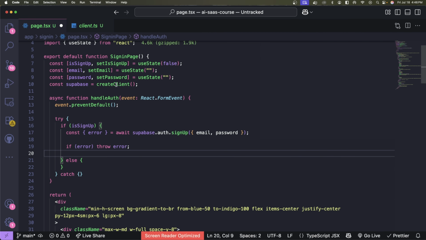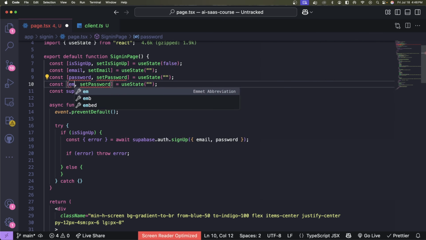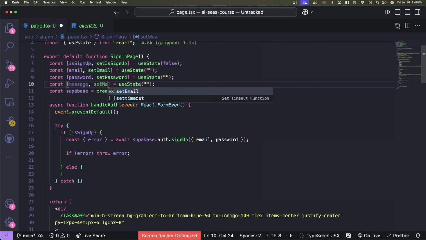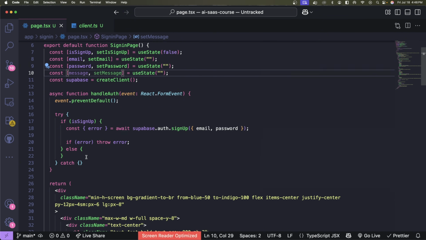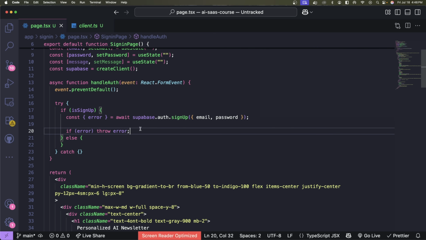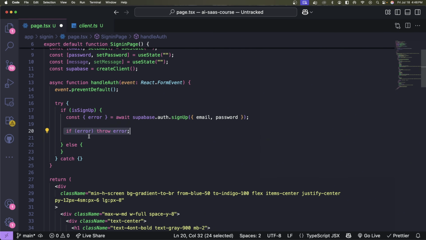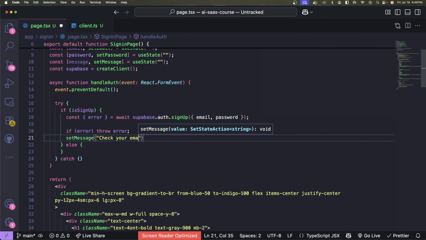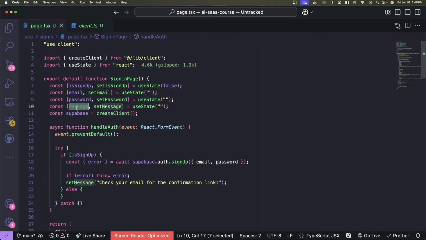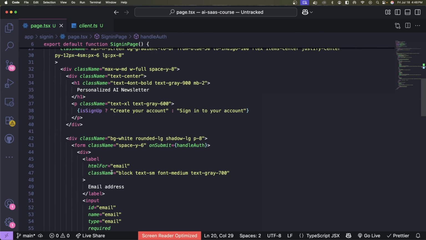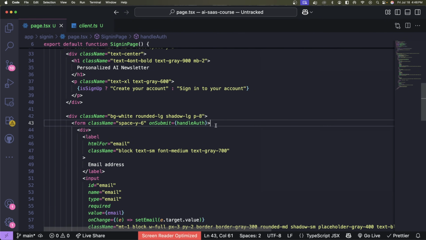So one thing I want to do is create a state over here called message. And this state will have a little message that we can write and display to the user. So we'll say set message. And then when the user signs up, after we check to see if there's an error, if there isn't an error, I want to set a message to say check your email for the confirmation link. Great. And then we can display this message somewhere in our page. More importantly, I'll display it above the inputs.